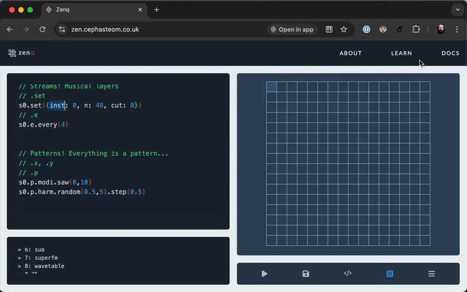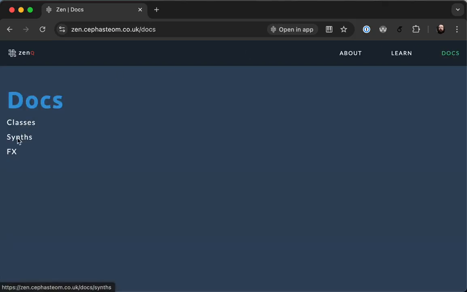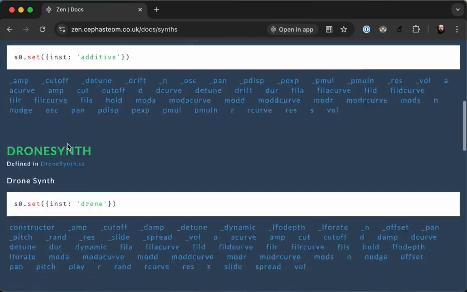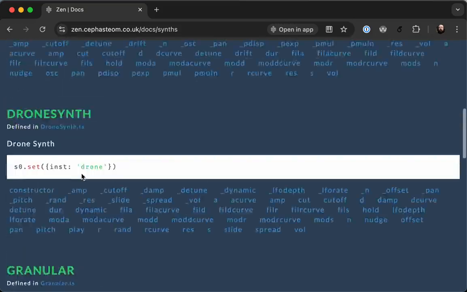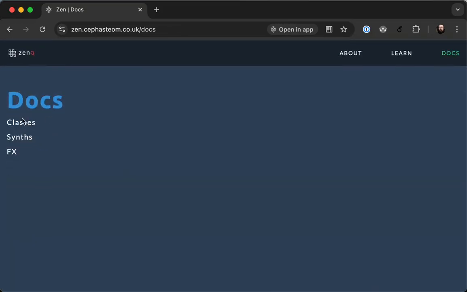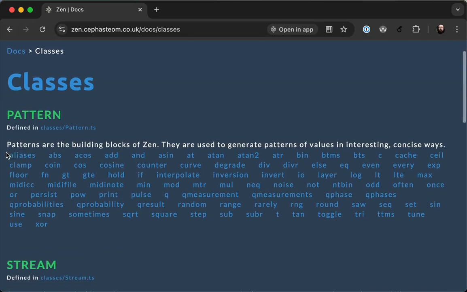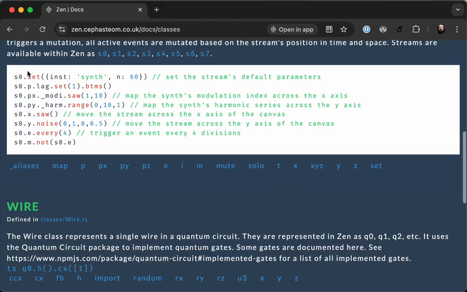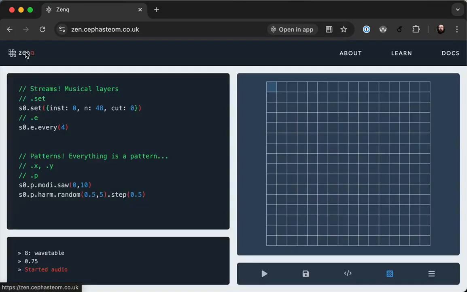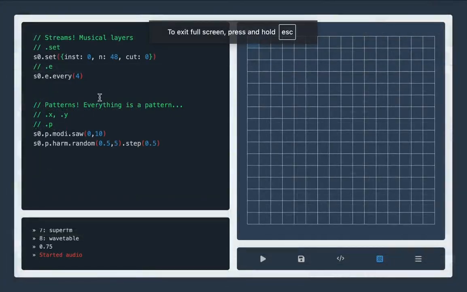To that end, if you have a look in the docs, if we have a look in synths, if we go down to synth, that will tell you all of the parameters that this accepts. And if we go to classes, here are all the pattern methods that you can chain to create interesting patterns of values. And this is all the ways that you can manipulate a stream. So in the next video, we'll talk about pattern arguments and the ways that you can use that to generate pattern interference.